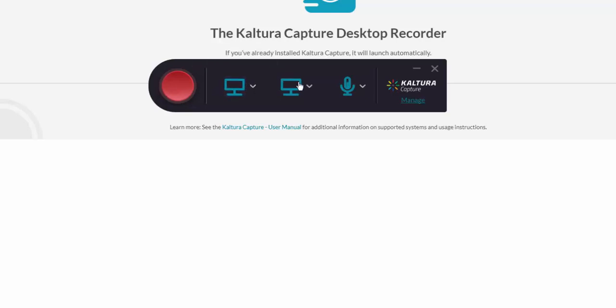These next two items have to do with choosing the monitor that you want to record, which would be the screen that you want to record. And then if you want to also have a webcam on, you can do that. Or you can turn either one of these off.